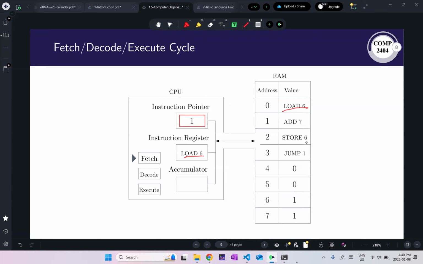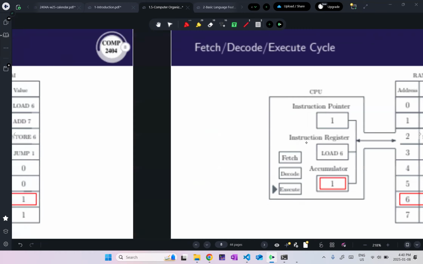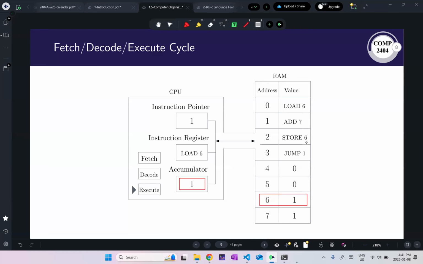What decode does is it takes the instruction, and modern CPUs are very complicated, so it might break it down, like these 4 bits go over here and these ones go over here, depending on the type of instruction. So here we're deciding what exactly this instruction does. In this case, we know that it loads the value at location 6. The value at location 6 is set to 1, and so that gets copied into the accumulator.